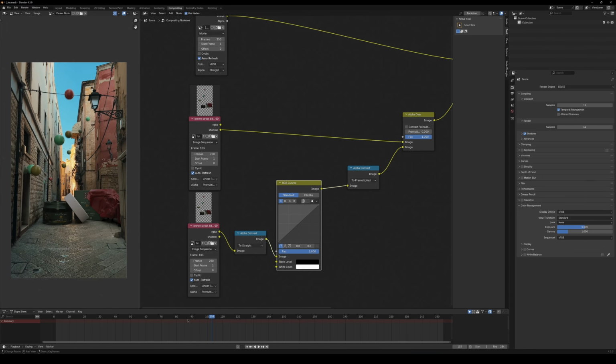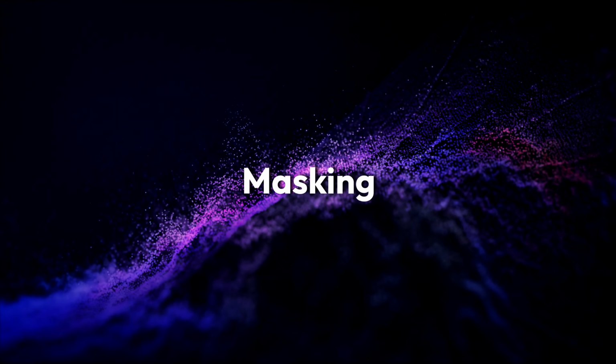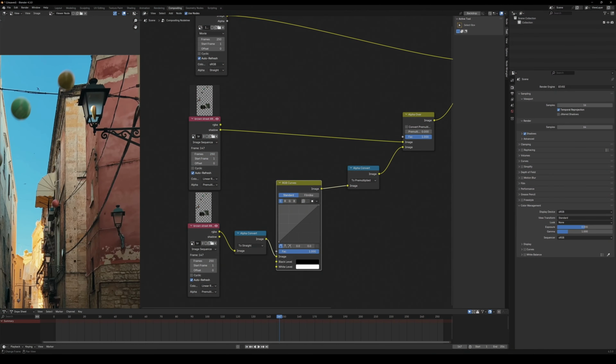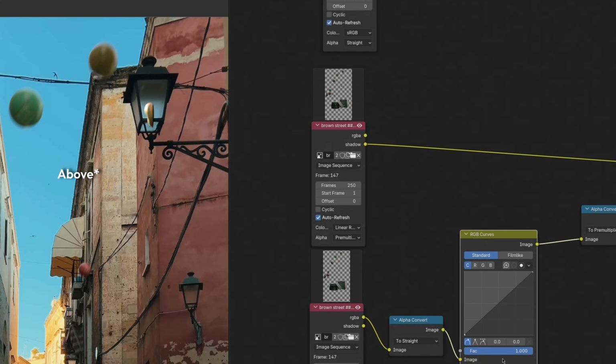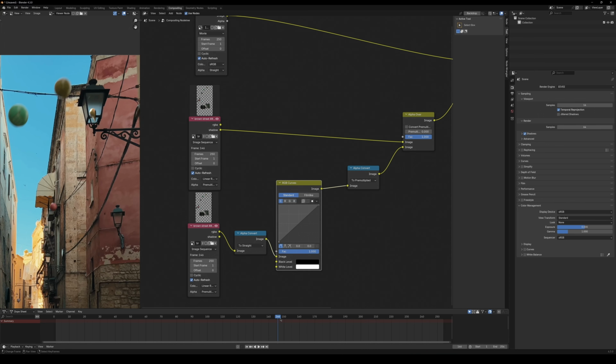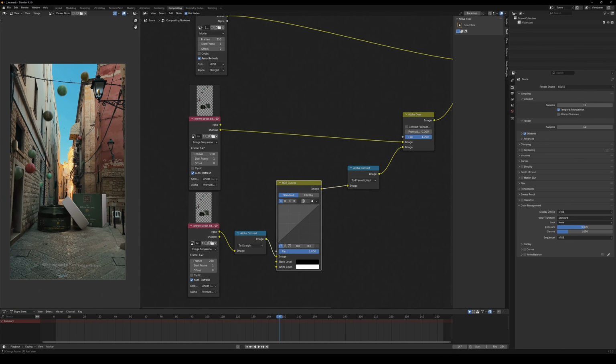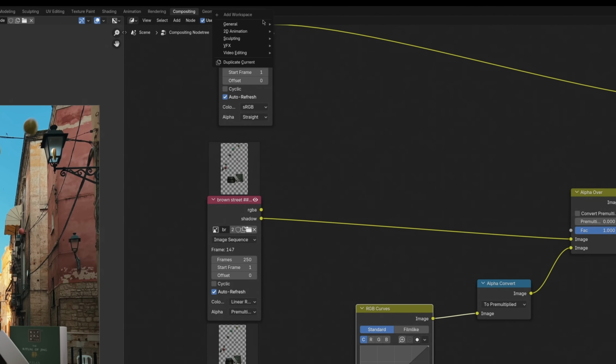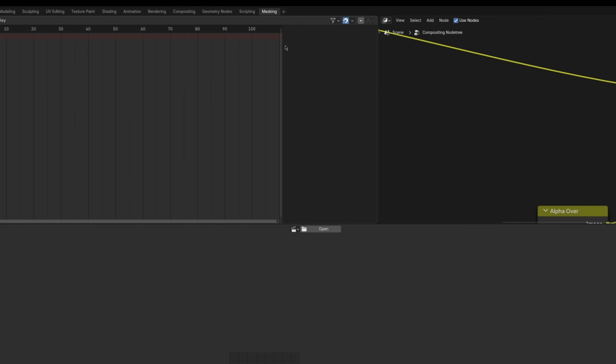Next thing we're going to do now is to do masking, because if you notice, our CG element is going above this lamp, and it's not supposed to be so. It's supposed to be behind it, not above it, okay? So what we're going to do now is we're going to do masking here, at this particular point. How we're going to do that is come over to this plus sign under VFX masking. Okay, now we're going to bring in our footage.